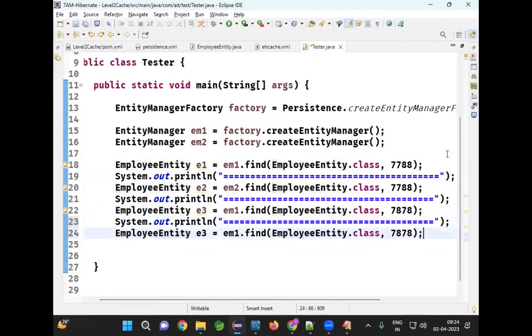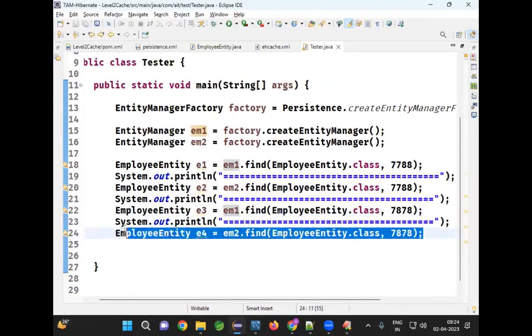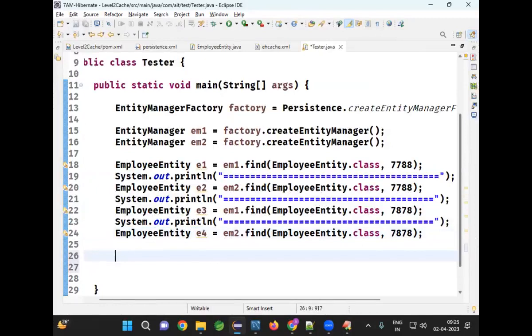Now we will run this application. This is E4, EM2. What happens this time? Simple question. Will the object be loaded from database or cache? Cache. From which cache? Level 2. From level 2. Let us close. Later I will extend the application code. We'll test whether level 2 cache is working or not.